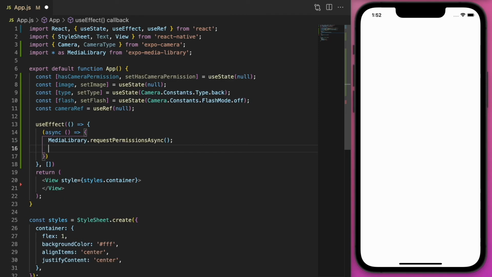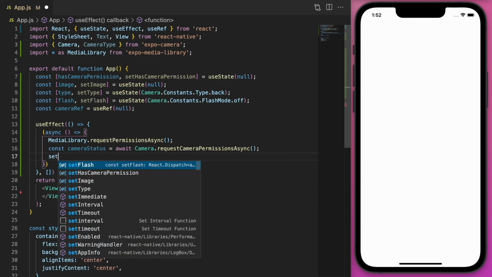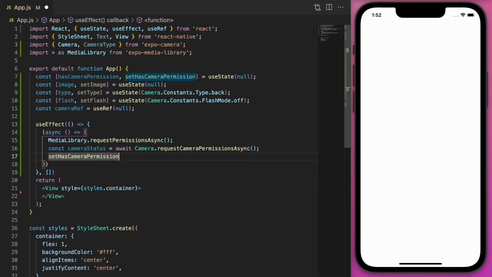Now for the camera, it's a little bit more complicated. We want to store the status of the permission, so we're going to say cameraStatus equal to await Camera.requestCameraPermissionsAsync, like that. Now once the user sets the permissions, we need to set our variable setHasCameraPermissions, and we're going to set cameraStatus.status equal to granted. So if the user granted the permissions, this variable is going to be true.